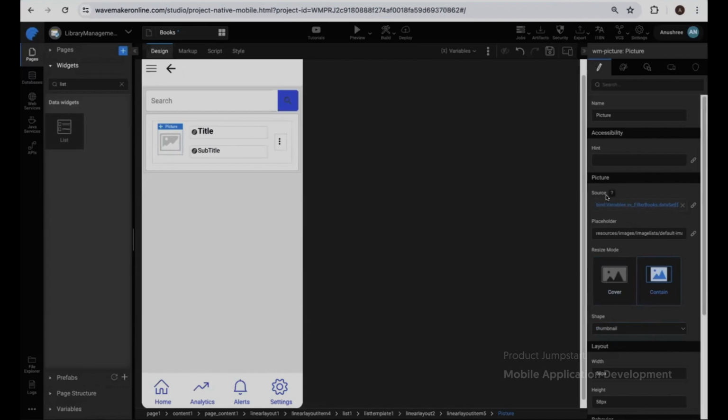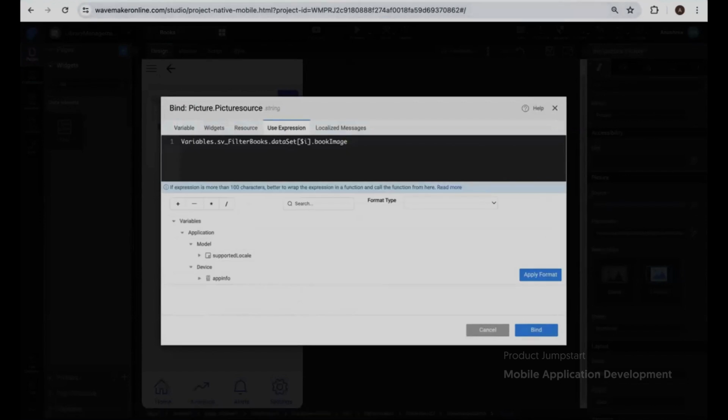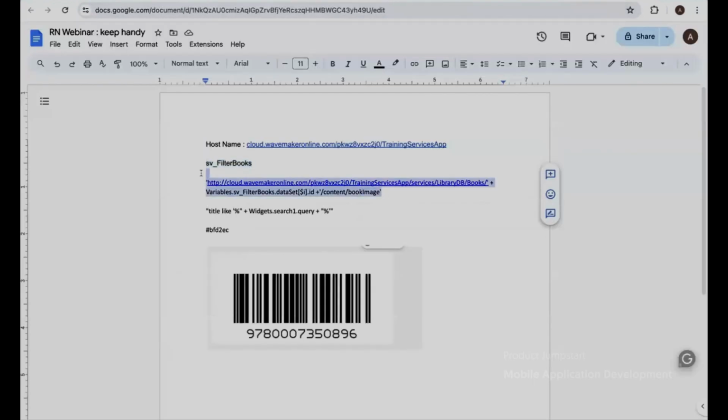Next, to provide a source for the picture, I will click on the bind icon and define the source of the picture here in the use expression tab. I have also kept that handy.